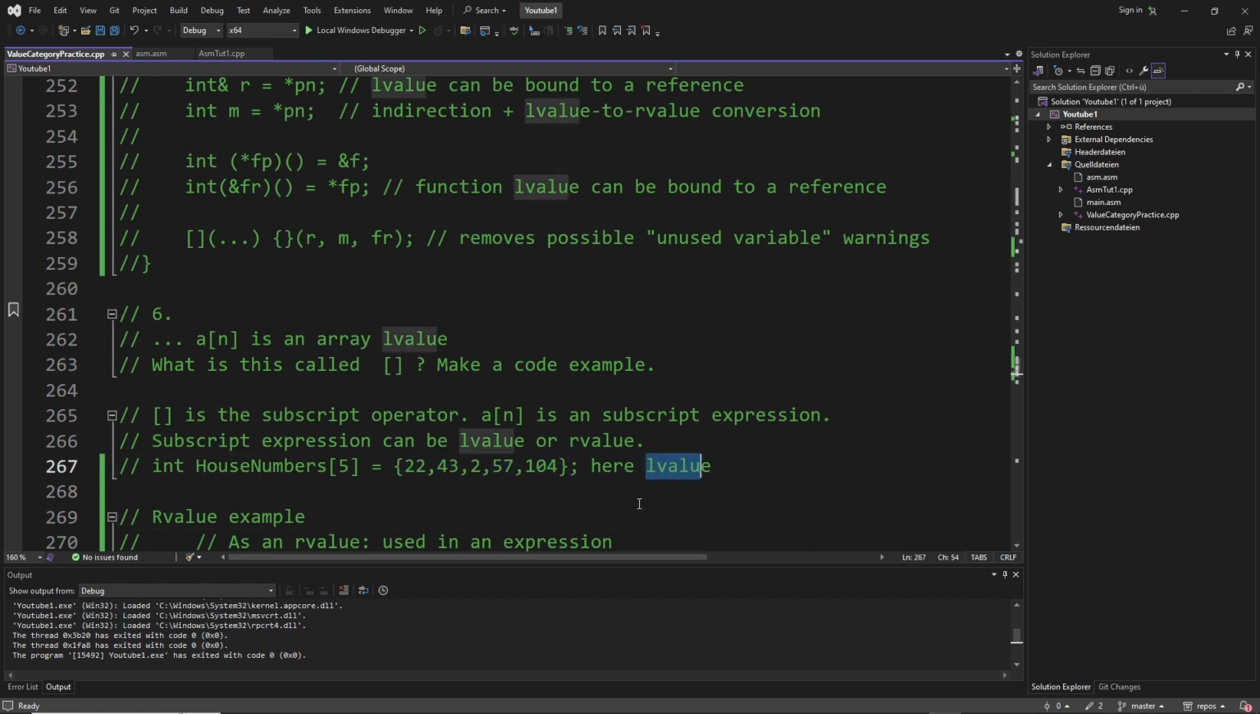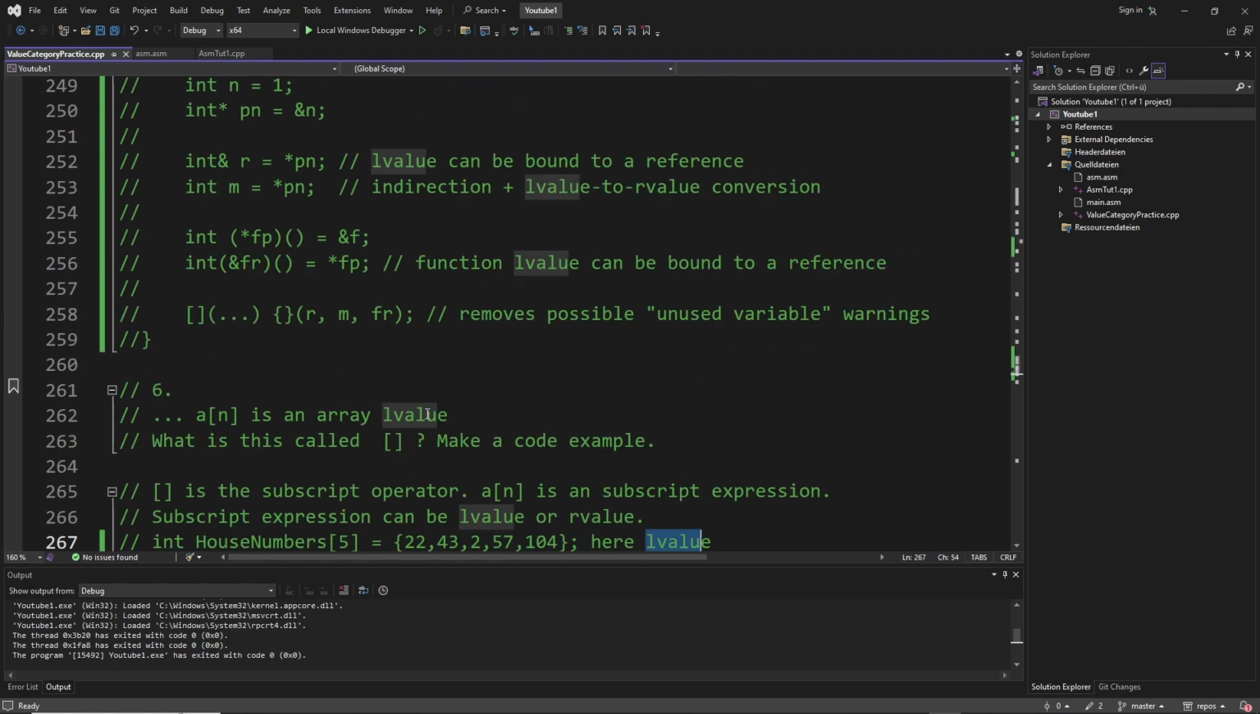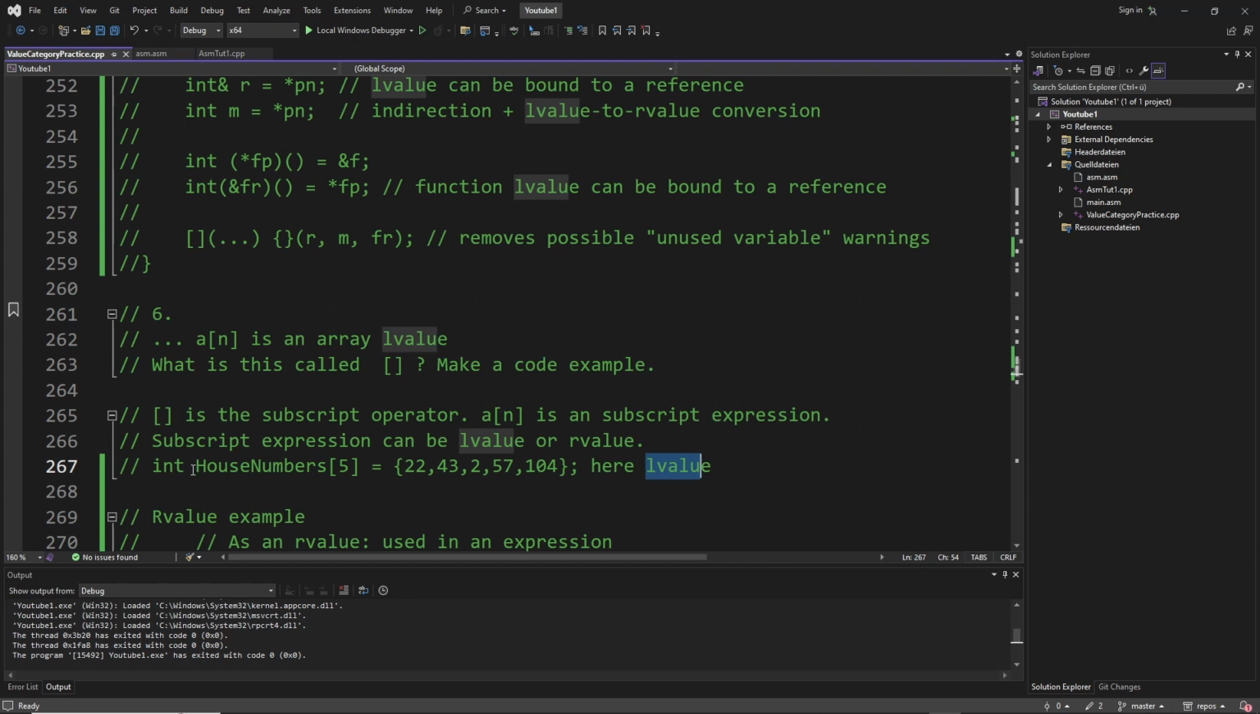Here we have an L value, but I also made an R value example. One more note on why you can instantly see that this one is an L value. First of all, we have a name, and the second hint is that it's on the left side, because an R value should not be on the left side.